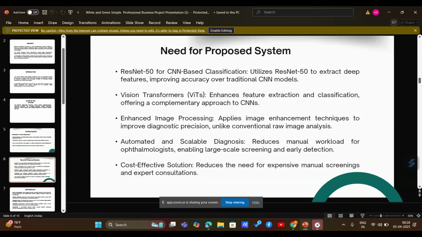Ensemble learning: by combining ResNet 50 and ViT predictions through weighted averaging, the model leverages both spatial and global features, improving overall prediction accuracy, scalability and cost effectiveness. Once trained, the system can be deployed in clinics and rural health centers, offering fast and affordable screening without needing an expert on site.